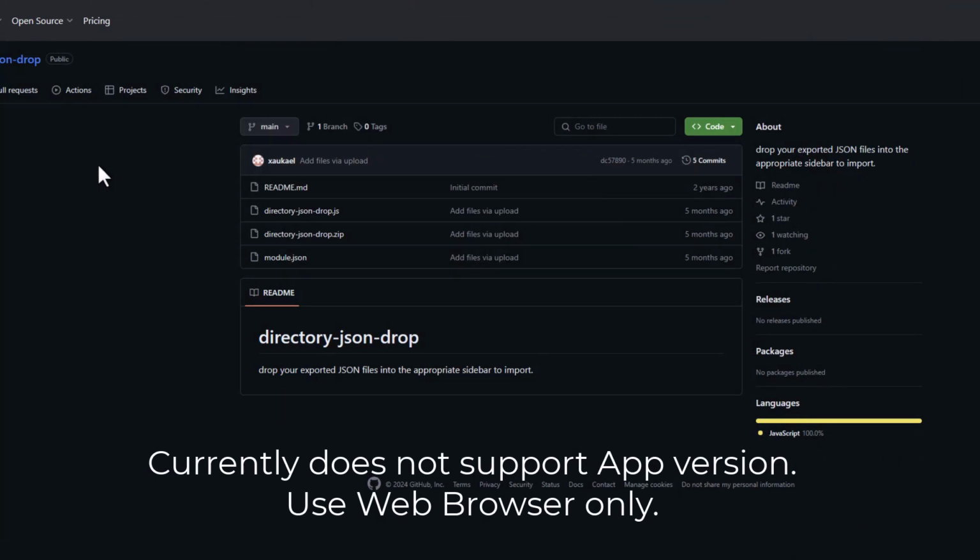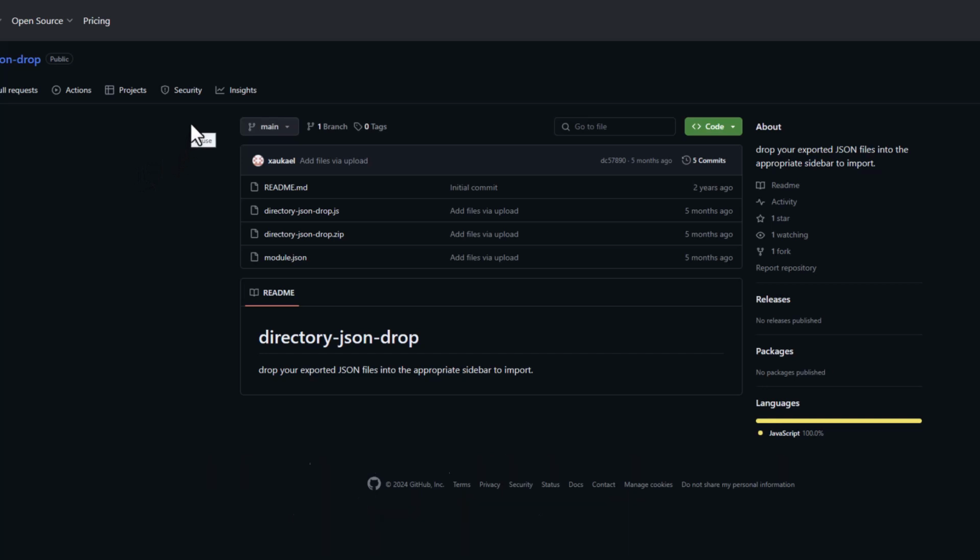So alternatively, if you don't want to do the importing method, you can also use this module called directory JSON drop. And what this module does, it allows you to actually drag and drop files from your hard drive onto Foundry, and it will import it in for you. Now you do need to, of course, depending on which panel that you're on, it needs to be related to that. So let's go ahead and do an example.